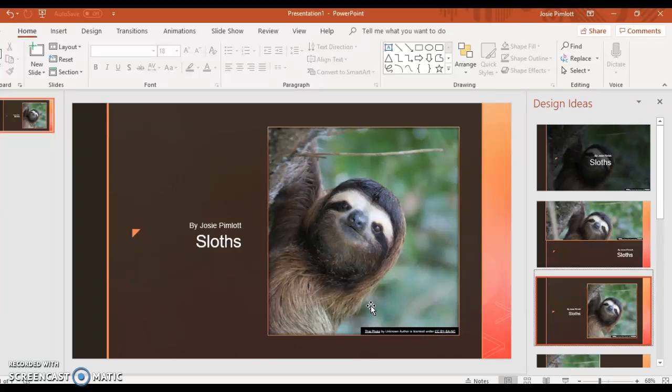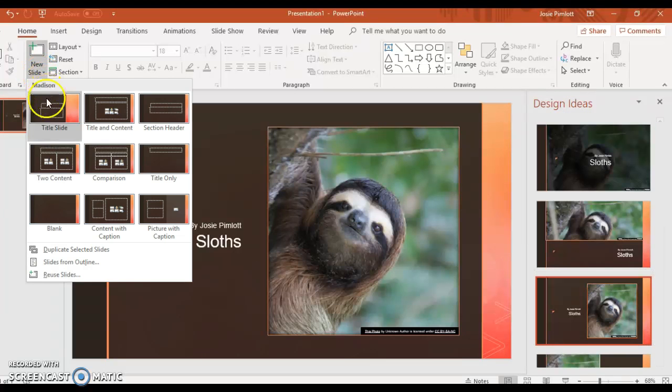Now if you want to insert a new slide, or if you want to do a slide on their habitat or on their babies or what they eat, you just come up here to where it says New Slide, and it will let you pick from a variety of slides. You can pick whichever kind you want. This is a comparison, or you can just go with a blank slide too.